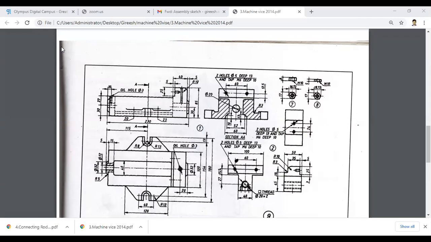Are you able to see the screen? Solid screen? No, sir. No, sir.